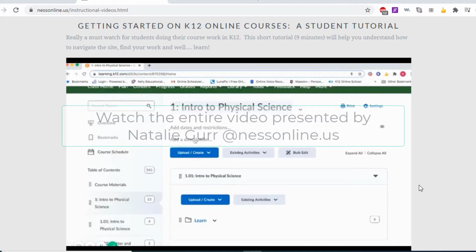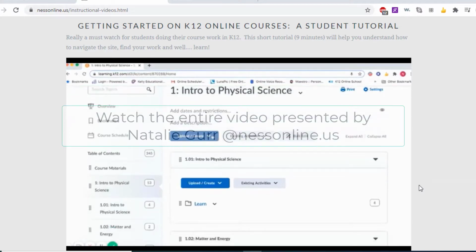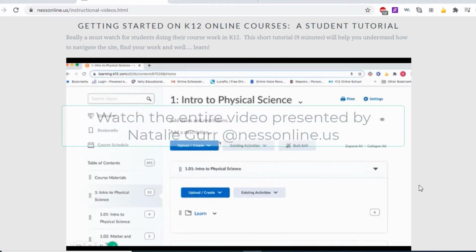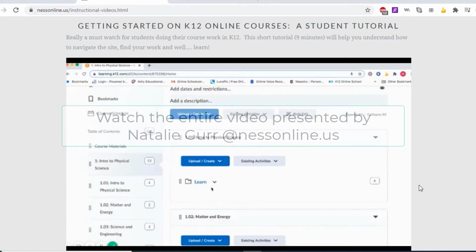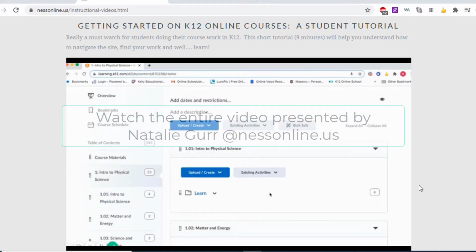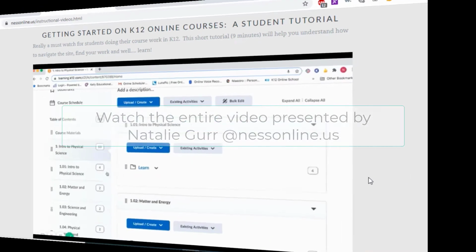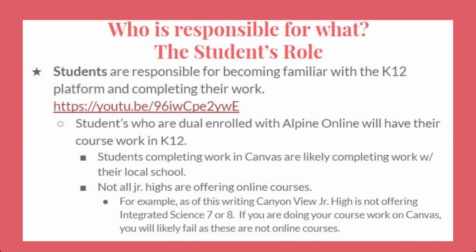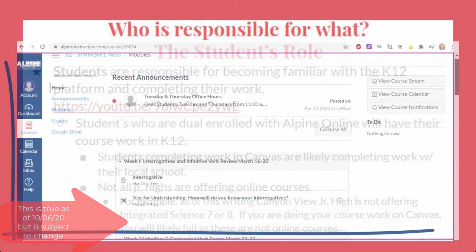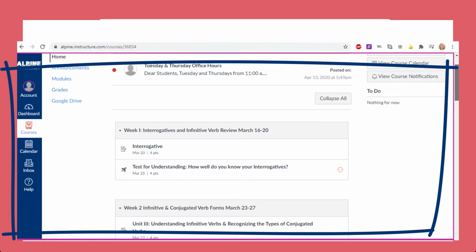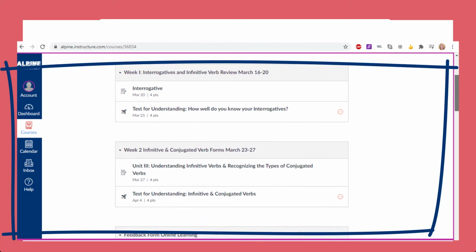Hello, boys and girls. I just wanted to show you how easy it is to get going on your physical science unit. First off, your screen will look different than mine because obviously I'm seeing the teacher view and you'll see the student view. Parents and students, please note, if you are dual enrolled with Alpine Online, you will be completing your coursework with Alpine Online in the K-12 learning platform. If you are completing your work in Canvas, then you are likely completing work with your local school or teacher.